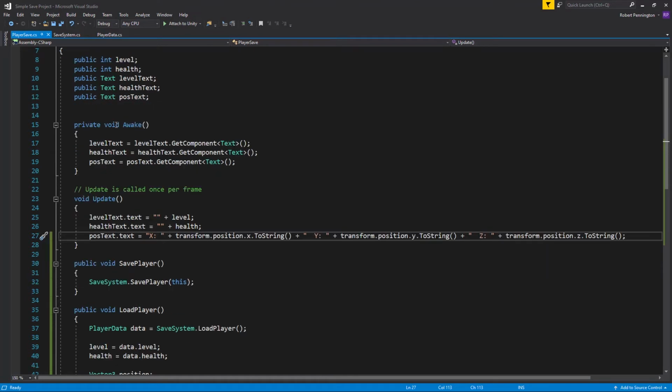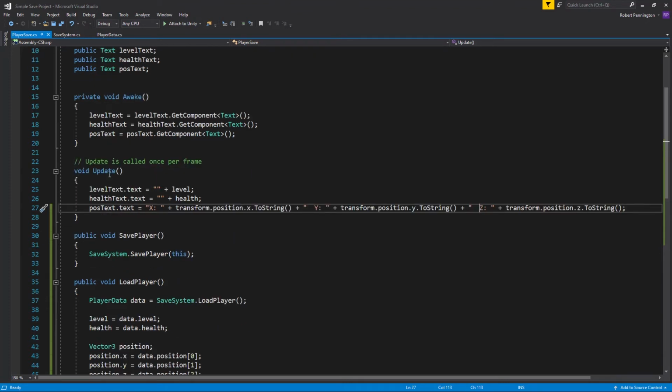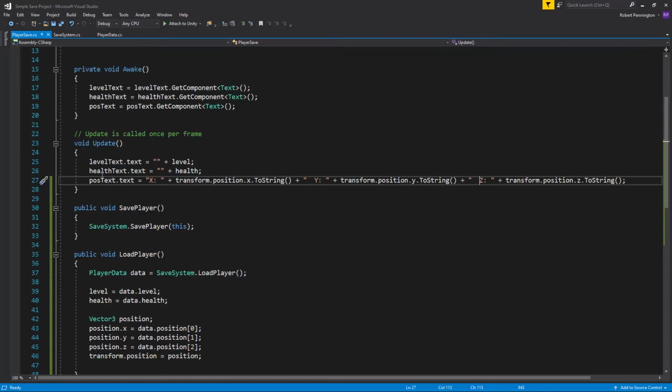And then we're going to do a private void Awake. And then we're just going to be grabbing those text components and make them ready to accept our information to change that text. So it'll be levelText equals levelText.GetComponent, the Text element. Okay, we just need to do that for the health text and the position text. Okay. Next on our Update, which happens once per frame. Okay, so it's just going to be constantly checking for changes to our stuff, and then it's going to insert those changes into our UI elements.